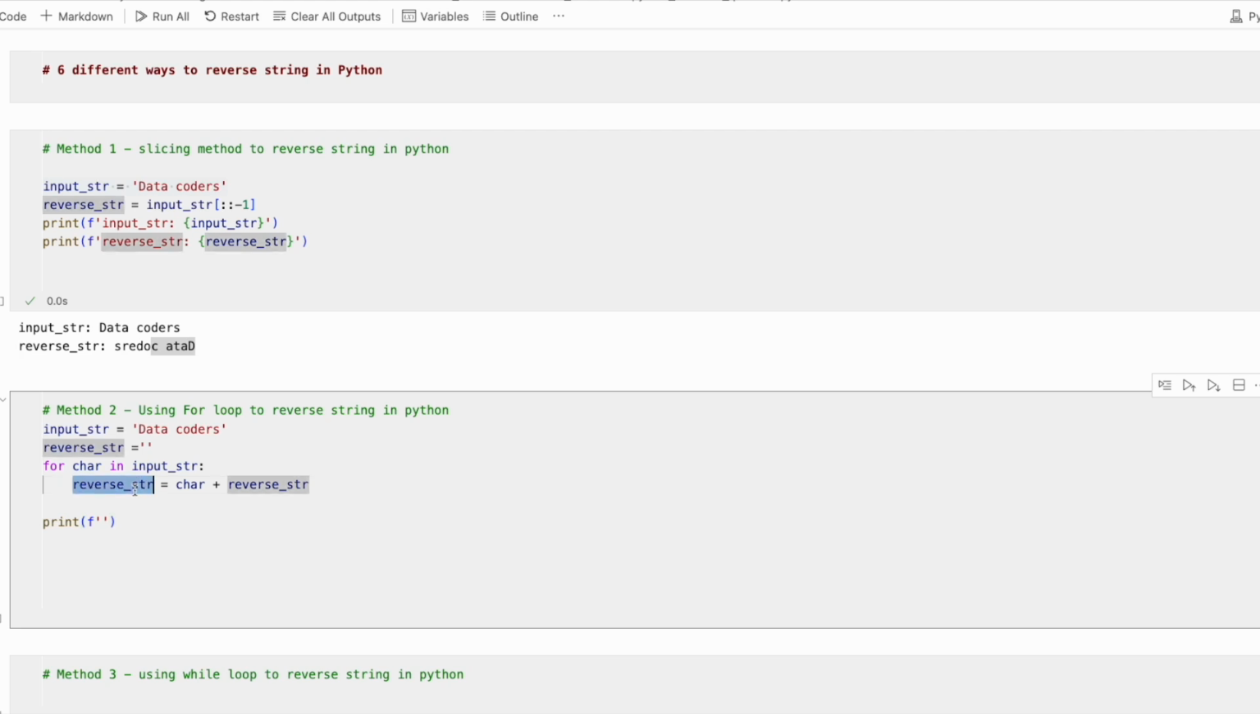So we are storing into reverse str. Let me print it, and let me tell you how it works. The first time, the for loop starts from here. The indices will be 0, 1, 2, 3, and the space will also be counted. It starts from here. First D will come, and the reverse string is empty.